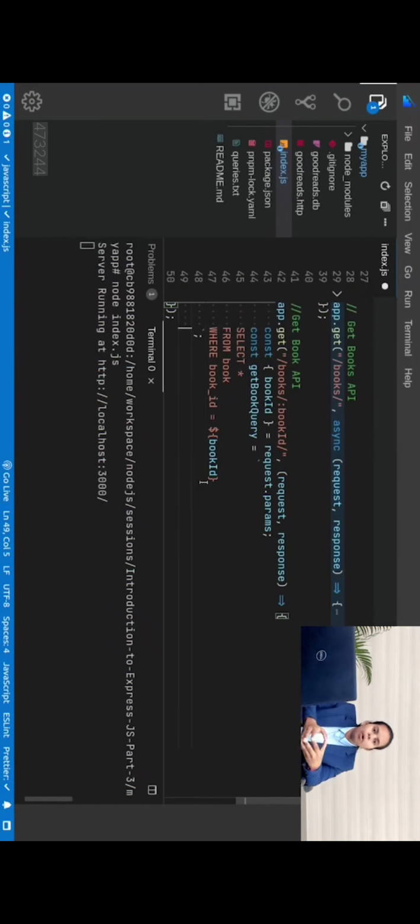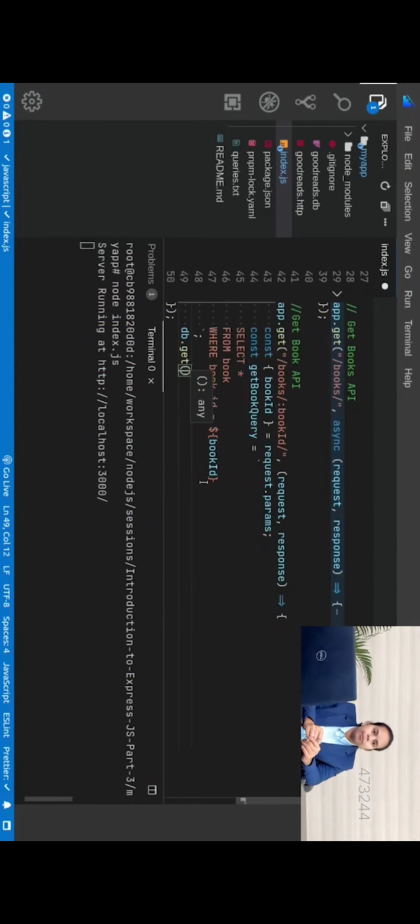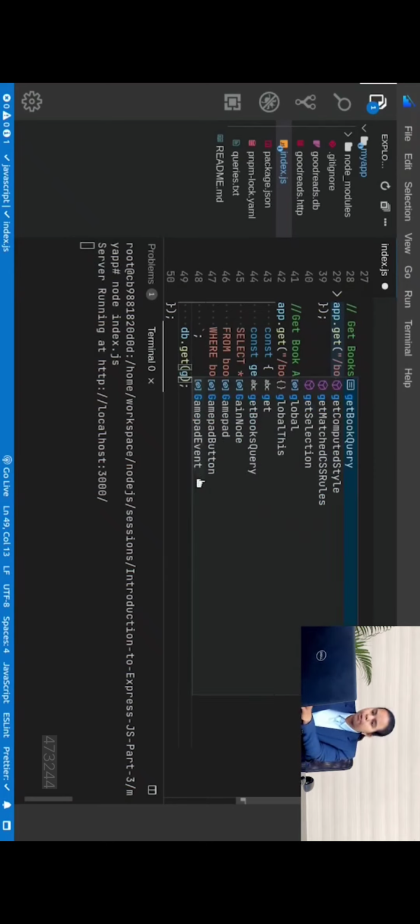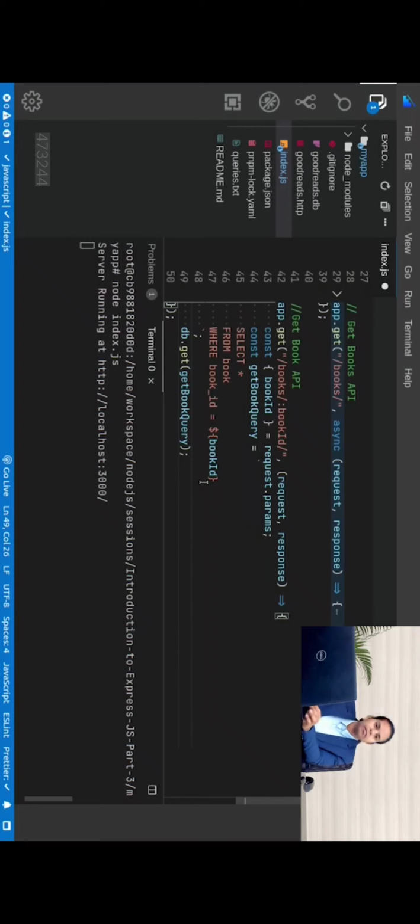The next thing is we have to run this SQL query on the database. How do we do that? Here we use db.get. When we want to just get a single row from the table, in that case we can make use of the get method. Here we have get, and we'll provide the SQL query. This is done, right?